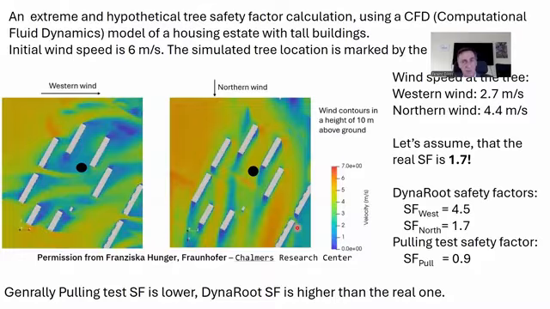Let's assume that the real safety factor is 1.7. Whenever we calculate the pulling test, we need to calculate with the full wind, 6 meters per second, so the safety factor, instead of 1.7, becomes 0.9. The dynamic safety factor in case of west wind goes up to 4.5 because it was almost in a wind shadow.